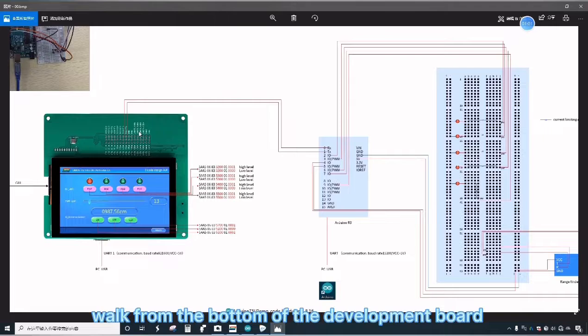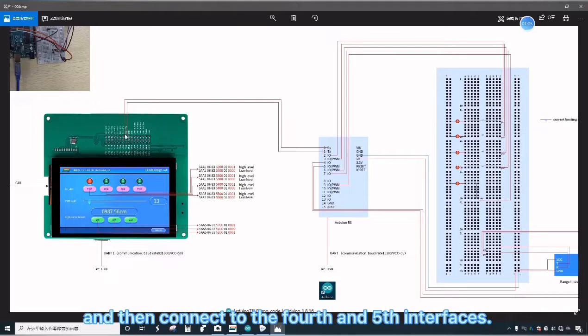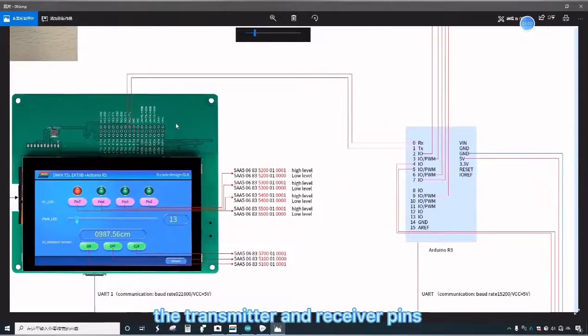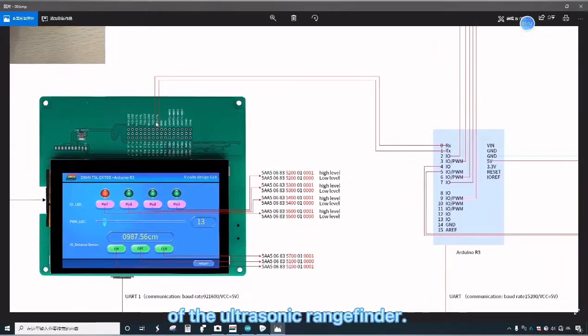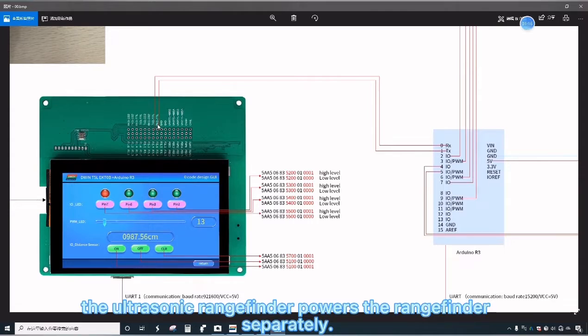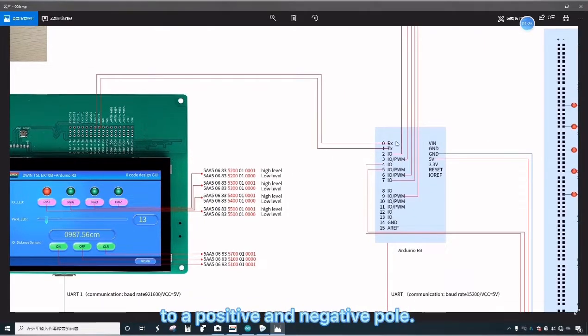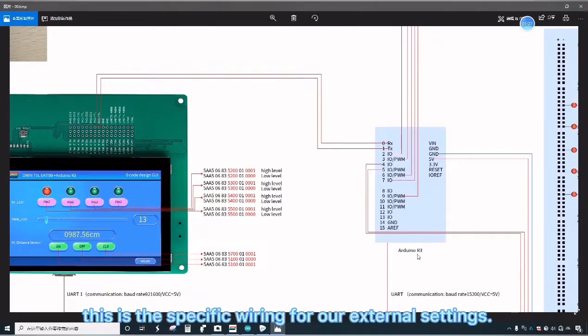Walk from the bottom of the development board to the ultrasonic wave board, and then connect to the 4th and 5th interfaces. And then connect the transmitter and receiver pins of the ultrasonic rangefinder here. The ultrasonic rangefinder is powered separately. The 5 volt power supply of the development board is connected to the positive and negative poles. This is the specific wiring for our external settings.